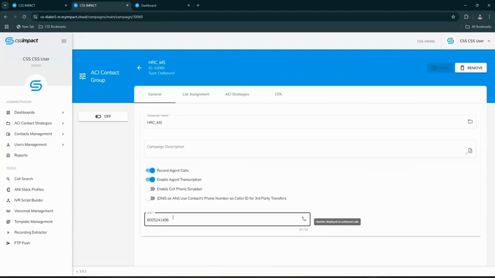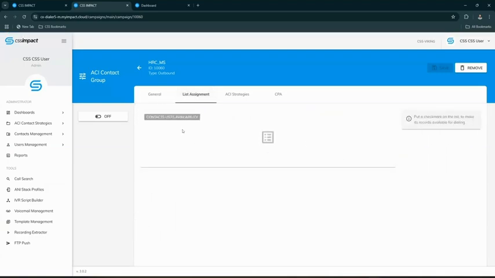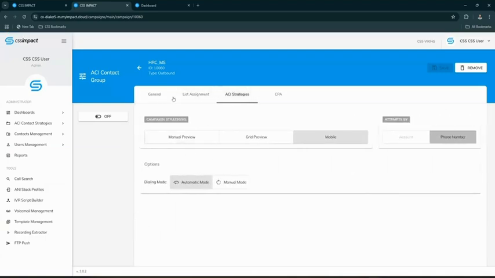We do also have ANI stack profiles as well, where we can have a local present, meaning the area code matches the customer that you're calling. You have the ability to see your lead list from prior days.